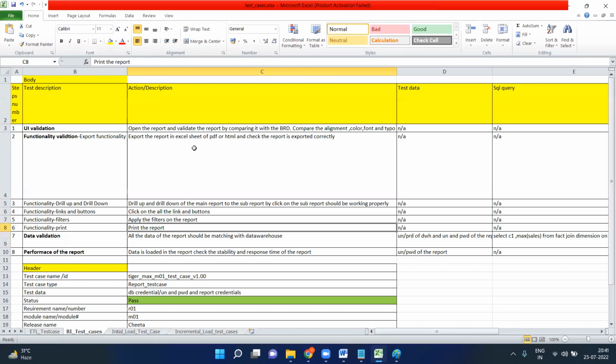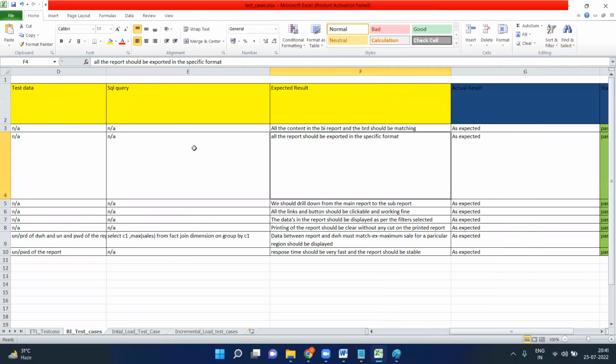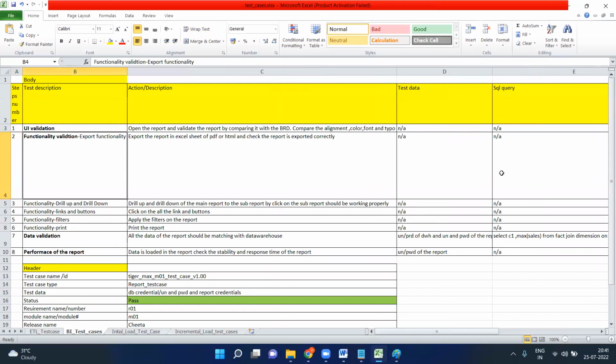Now next is what, till here. Now what will happen, guys, when I write export the report in Excel or PDF or HTML and check the report is exported properly. What is the expected result? All the reports should be exported in a specific format. Actual result as expected. See, either we can write in the actual result the complete thing or we can write as expected. Instead of as expected, we can write: all the reports are exported in the specific format. Status is pass. Either we can write like this or we can write like this.